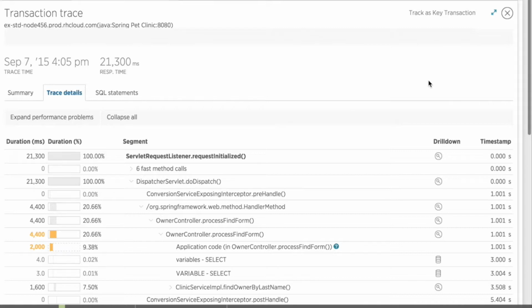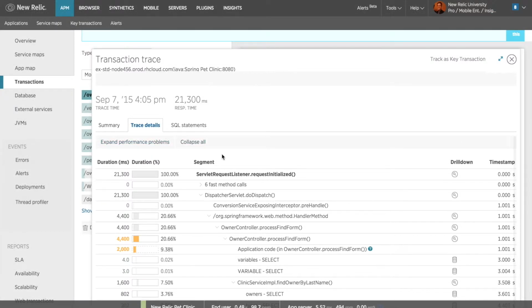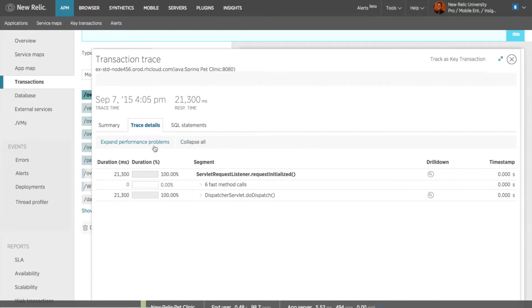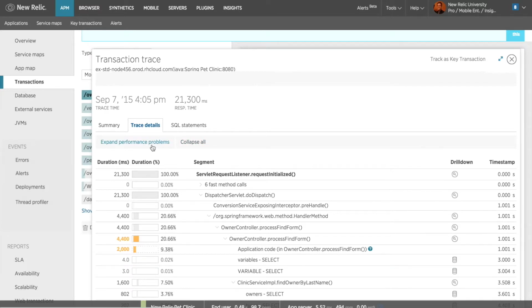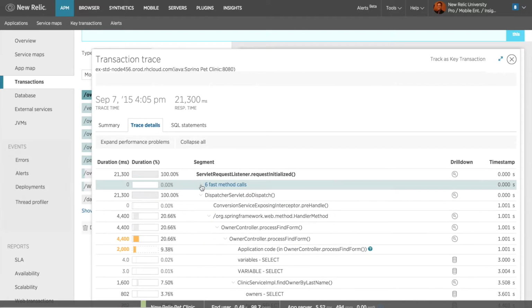From left to right, there's a column for the duration in milliseconds, the duration percentage for each segment, the segment name, and the timestamp. To expand on each segment, I can click Expand Performance Problems. I can click the Collapse All button to collapse the segments into their parent method. I can also expand on a segment by clicking the chevron next to the segment name.